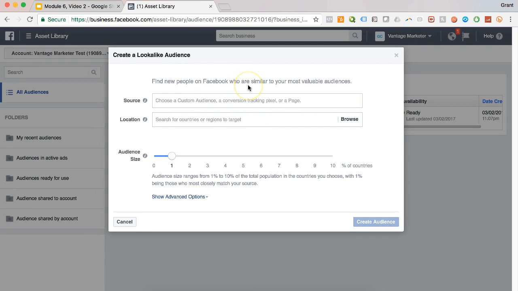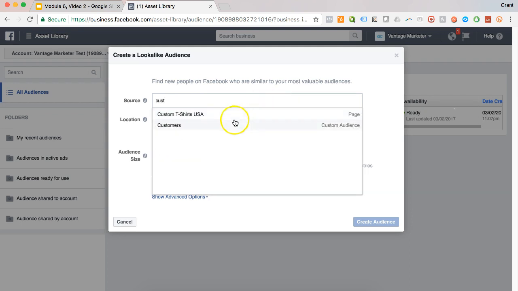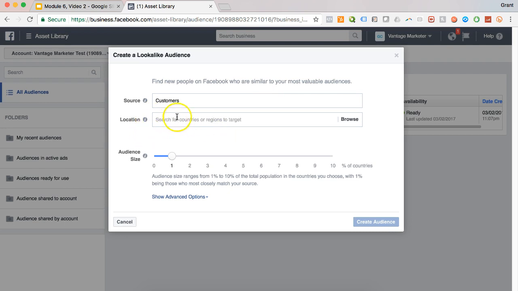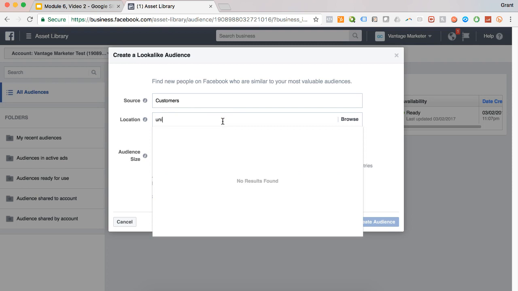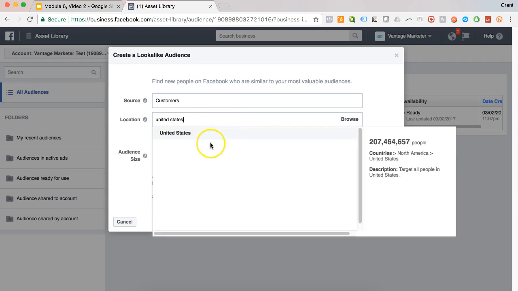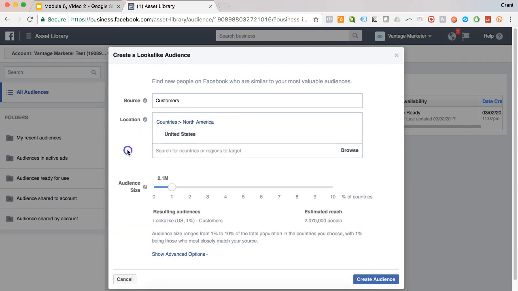Now you'll see there's a couple things here. The source: choose from a custom audience, a conversion tracking pixel, or a page. So I'm going to go here and type in customers. You have to select your location, the countries or regions to target. So we're just going to do United States. All right, now we get down to the audience size.